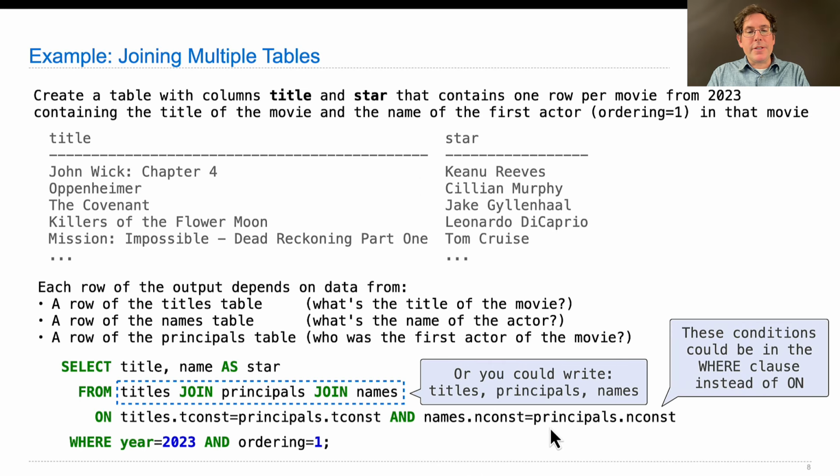So all of these conditions could have been part of the where, or they could have been part of the on. But the best practice is to put them in on if they're helping figure out how to match up rows from different tables in a join, and leave the where conditions to be selecting parts of a particular table.